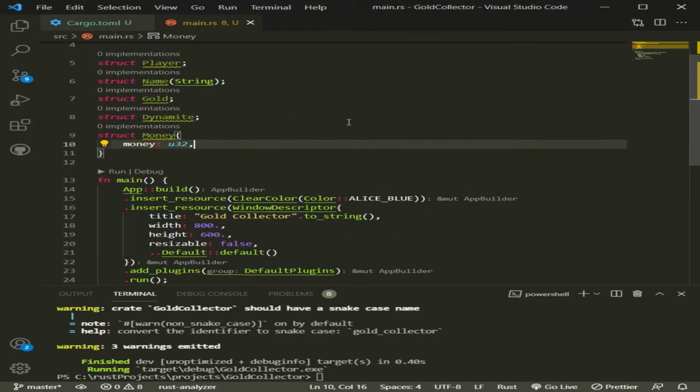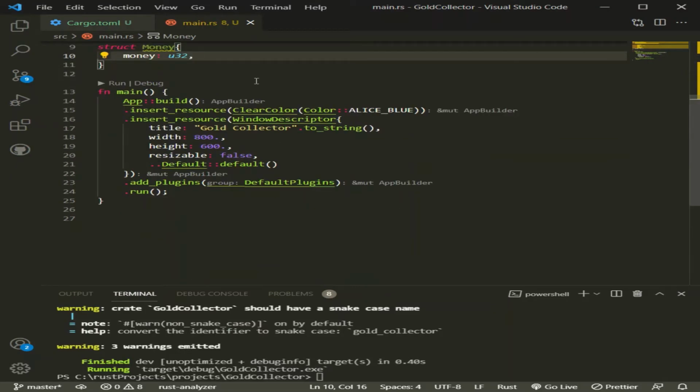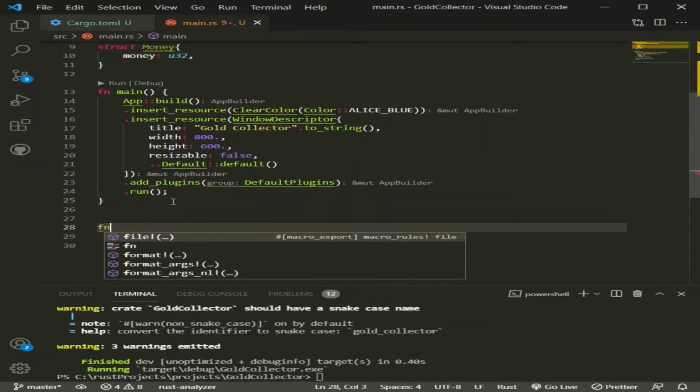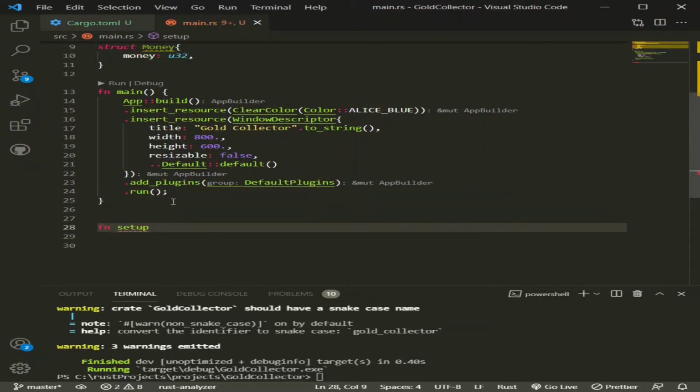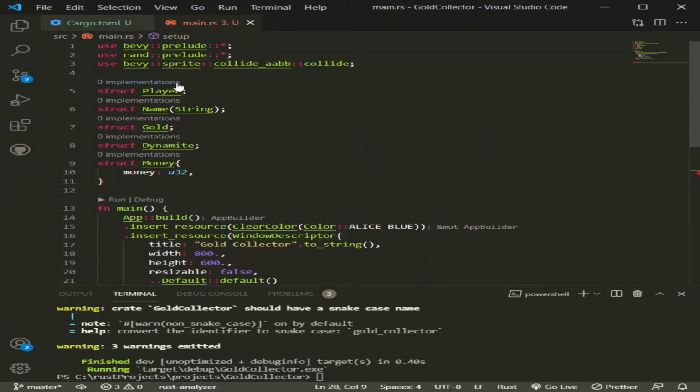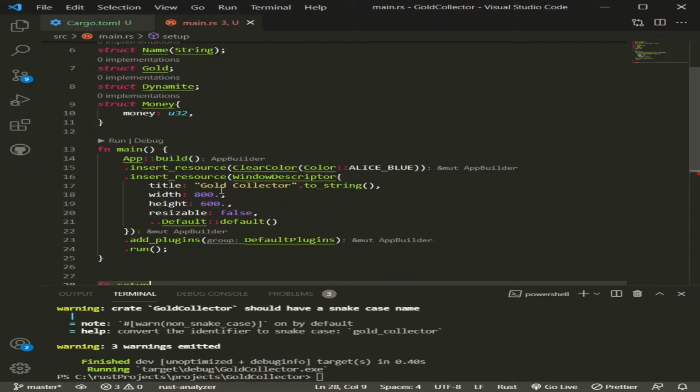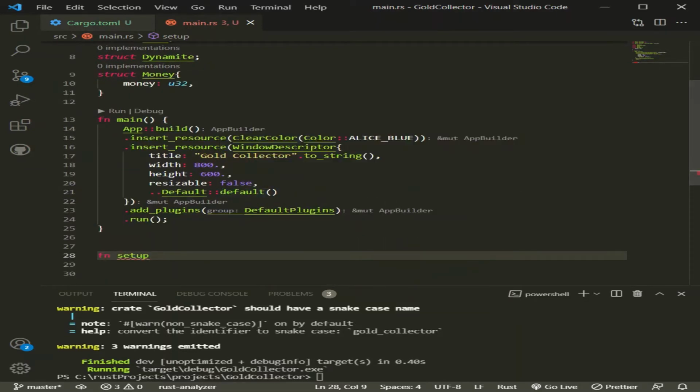So now we have all these components. We can start creating the entities and attaching these components to the entities. We can create all the startup entities using one function. We'll call this function setup, and that will set up all of our entities that will be used right away and add them all to the screen. So player, gold, all of these things will just be created and added to the screen. Then we'll add logic to them later.